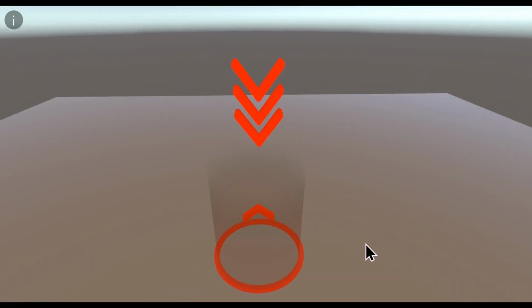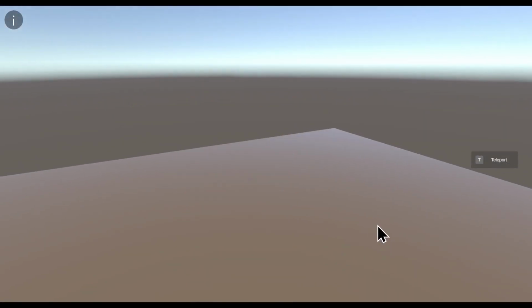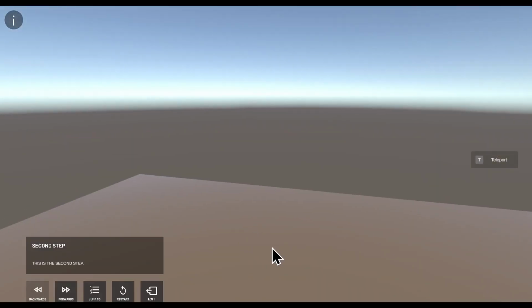Now, once again, you'll see this is our module that we created with a very simple teleporter. So we can go over to the teleporter, hit teleport, and then it's just going to want us to open the hand menu like so. And we can click exit, and that returns us back to the lobby again.